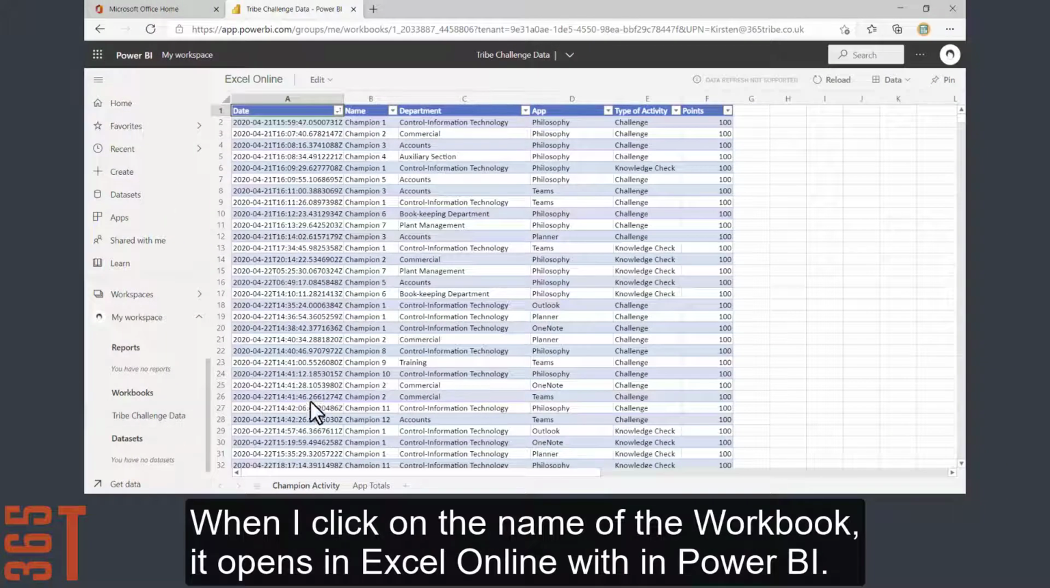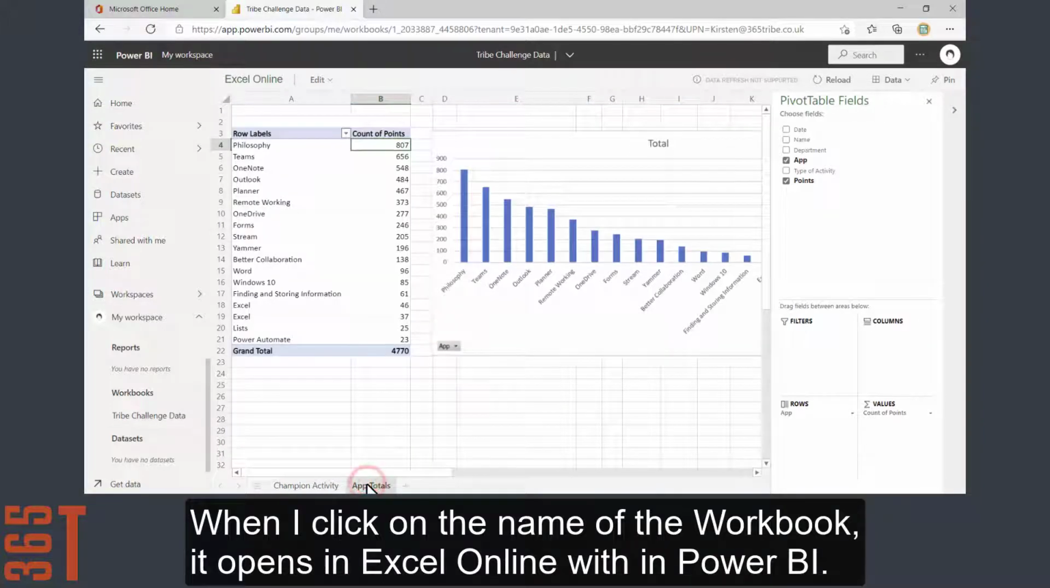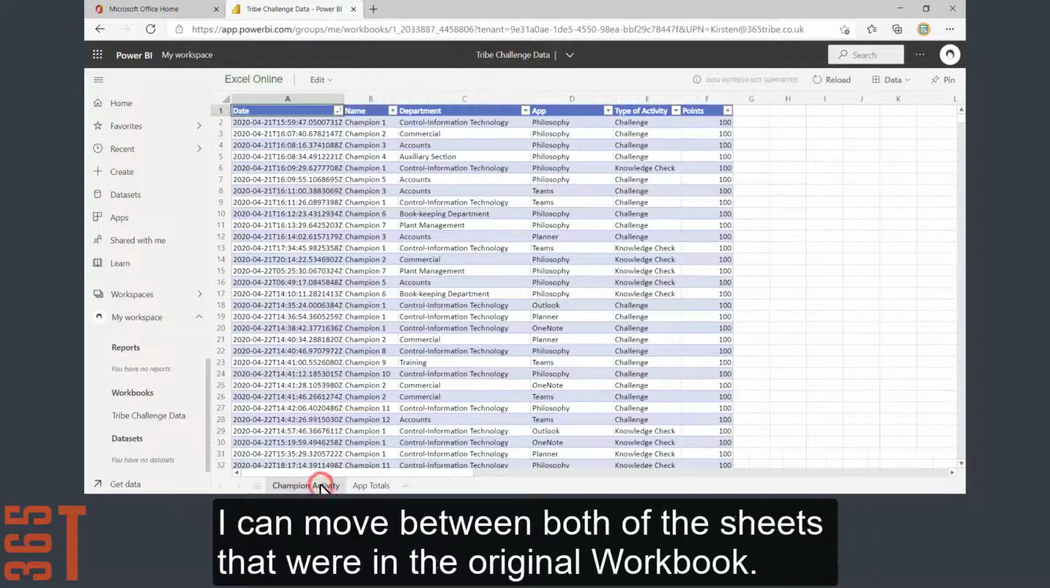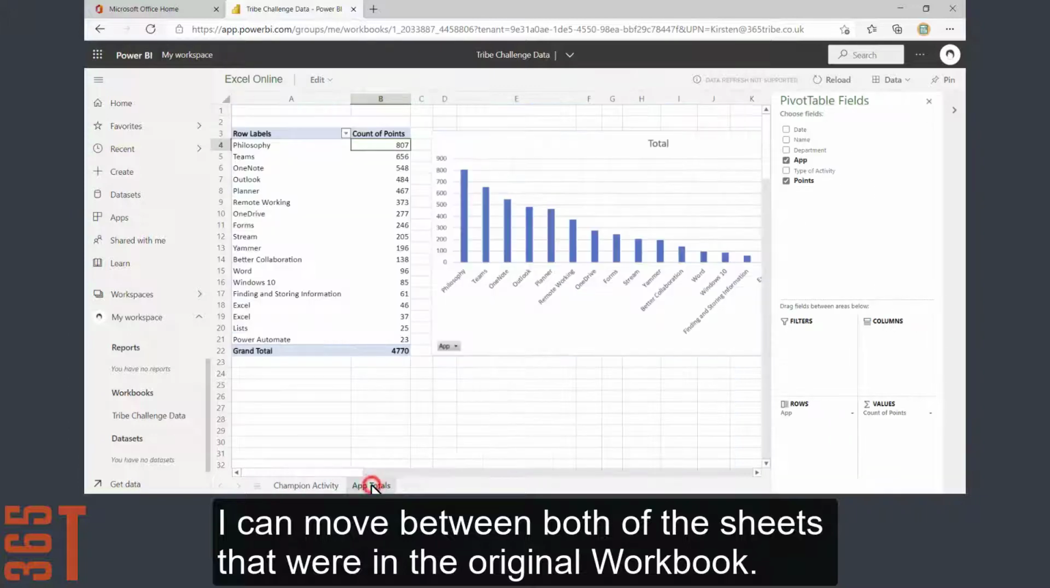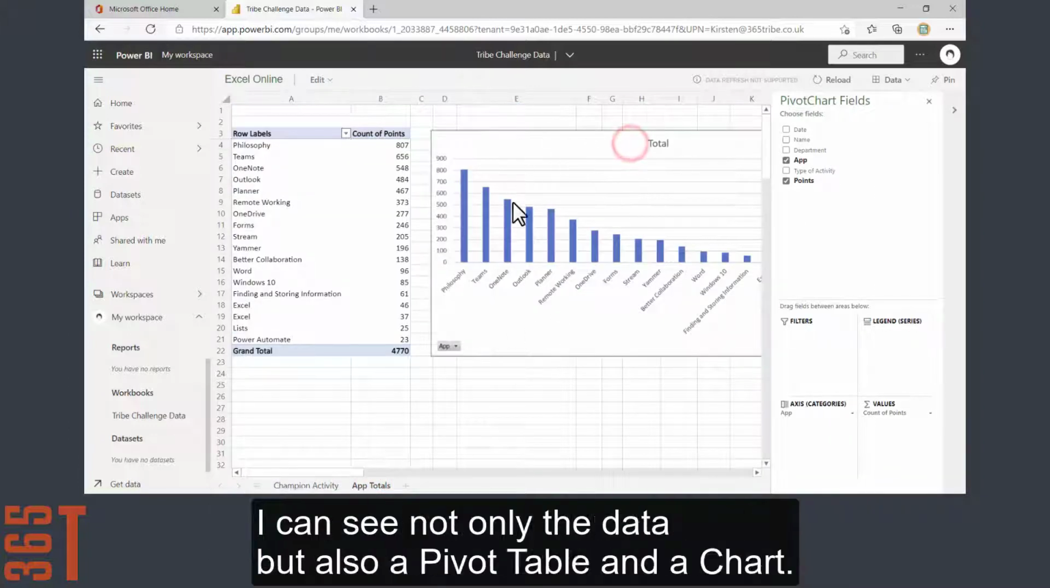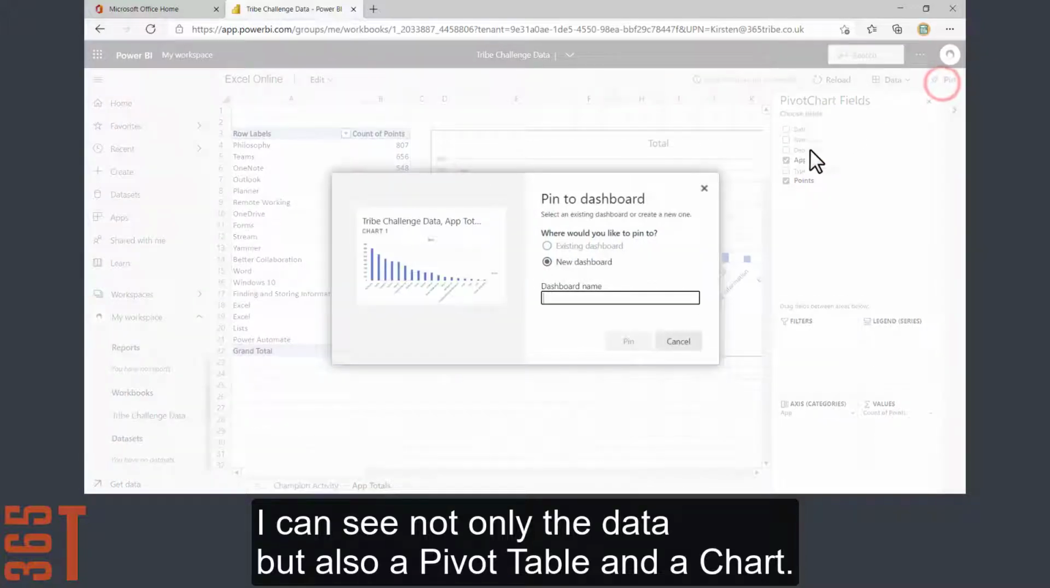When I click on the name of the workbook, it opens in Excel Online within Power BI. I can move between both of the sheets that were in the original workbook. I can see not only the data, but also a pivot table and the chart.